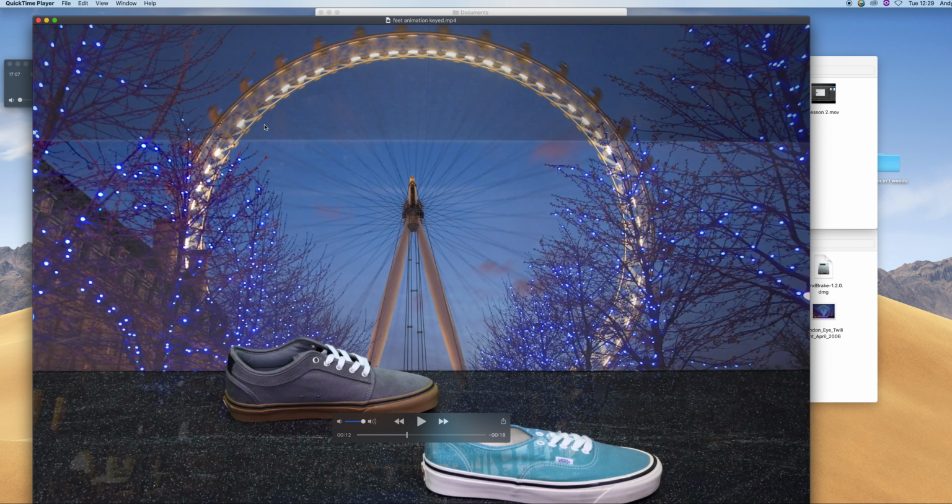Okay, fantastic. So there you go. That's animation 1.1, I suppose.